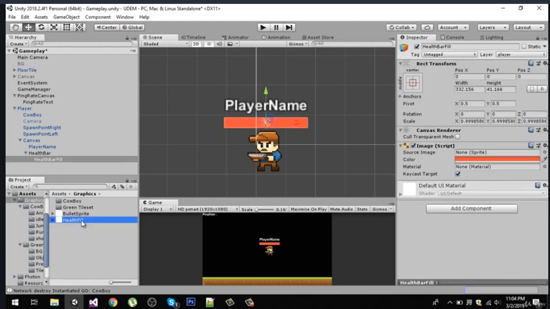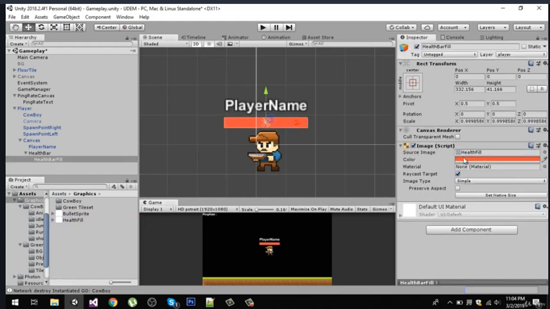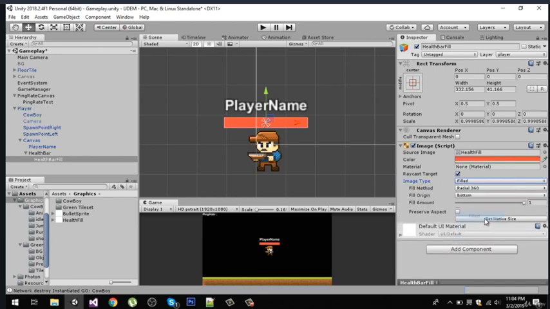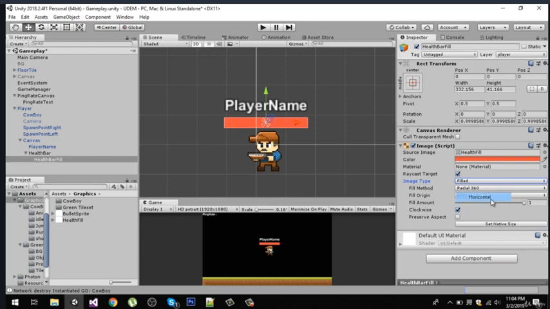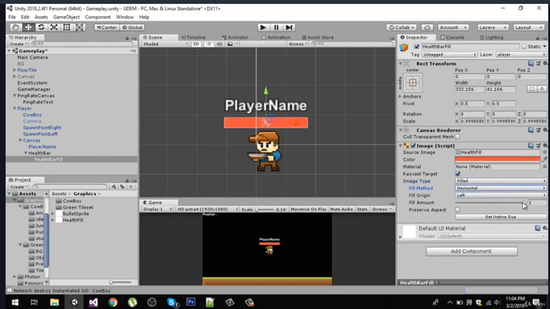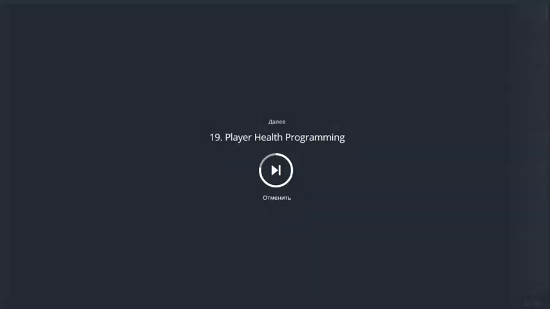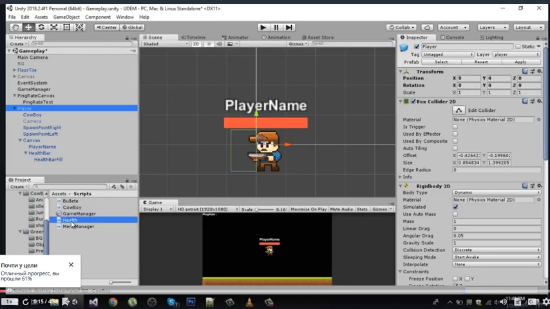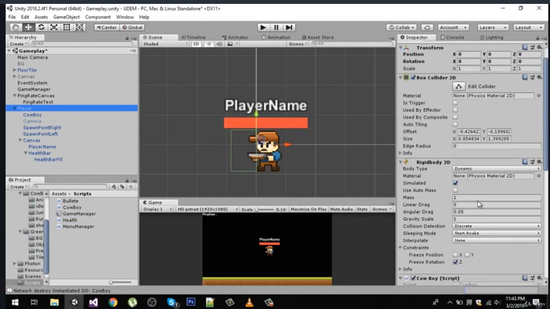and let's drag this onto our source image. And now we are going to select the image type to filled, and the fill method is going to be horizontal. So now we can change our health bar. So in the next video we are going to put the functionality of health bar script called health and apply it on our player.